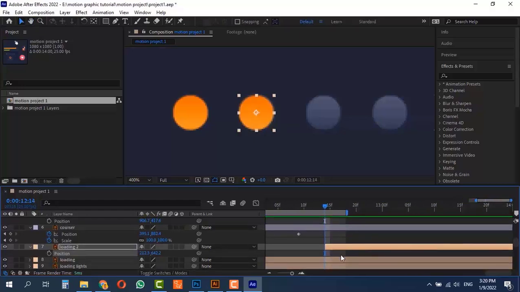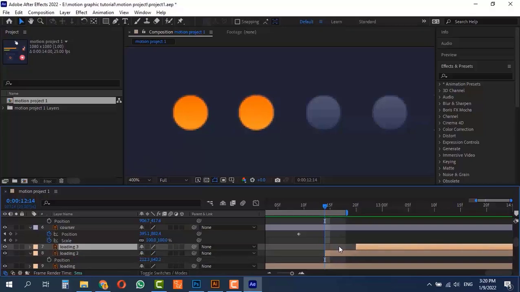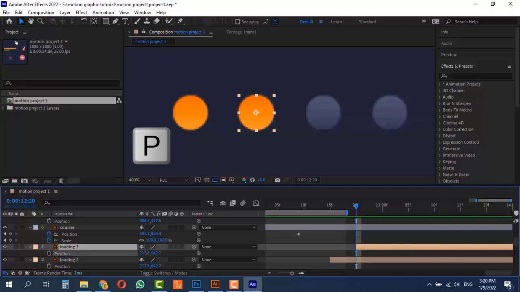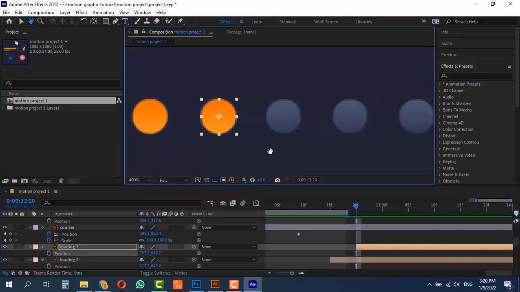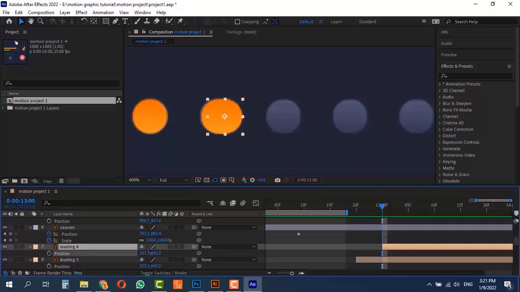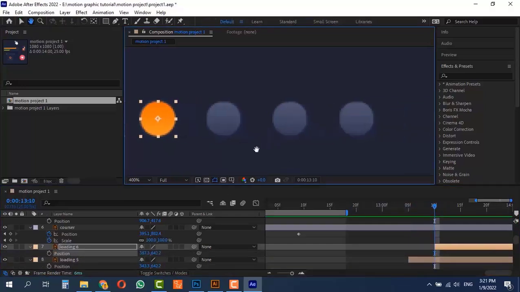Now I want this to happen every 5 frames. I get a duplicate from this layer again. I move this layer 5 frames forward. I want the bottom layer to happen exactly in frame 15. With the open bracket, move the layer. Select the top layer, hit P, and move it forward on the X-axis. Ctrl D. Move it 5 frames forward. P. Move it forward. Repeat this for the other lights at the distance of 5 frames.